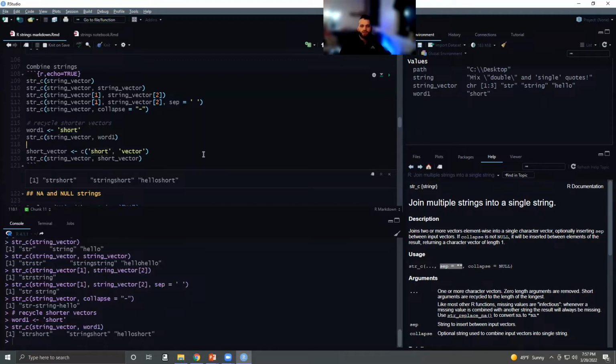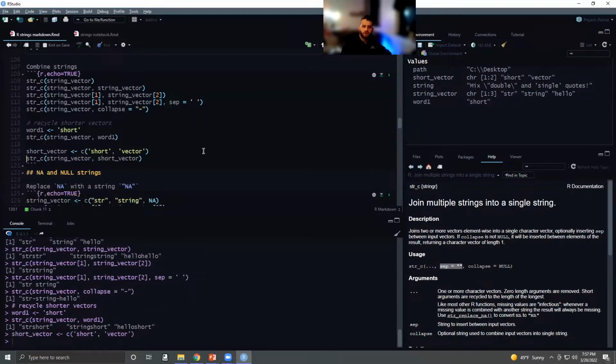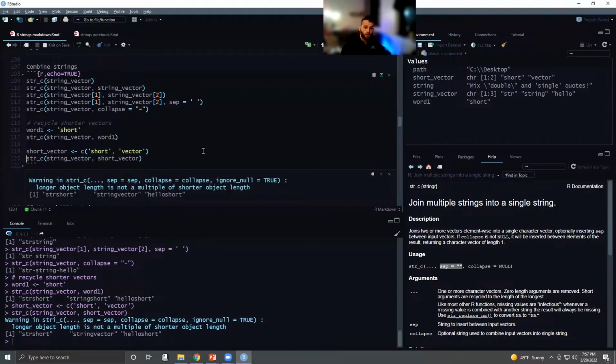Now, sometimes you might want to combine strings of different lengths. What happens in that case? Well, it still works, but we do get a warning that a longer object length is not a multiple of the shorter object. So 3 is not a multiple of 2, so it still works in the sense that it combines element 1 with element 1, element 2 with element 2, and then element 3 with element 1. So it recycles and starts over at the beginning, and it still gives us a warning letting us know that happened.